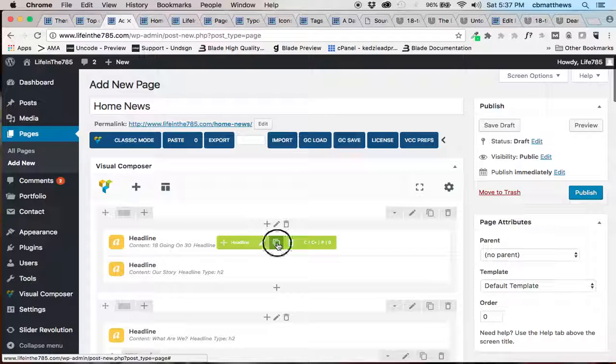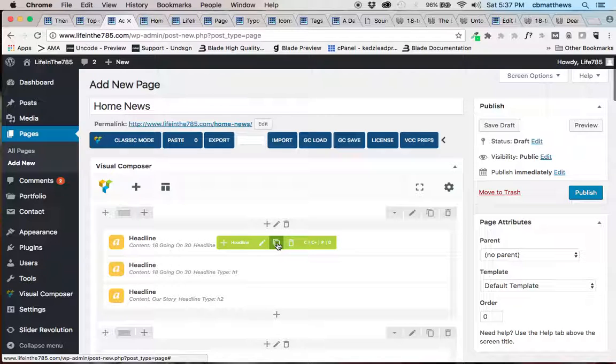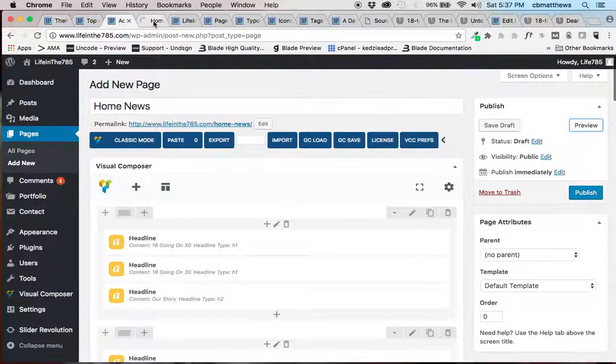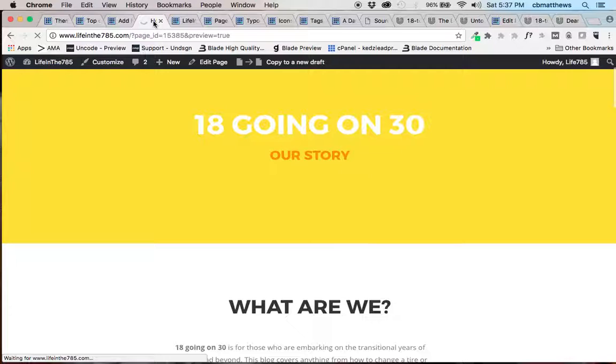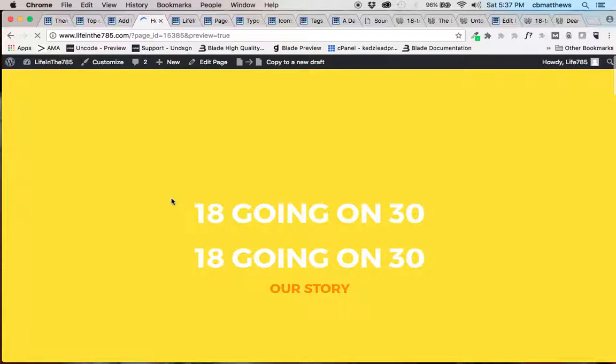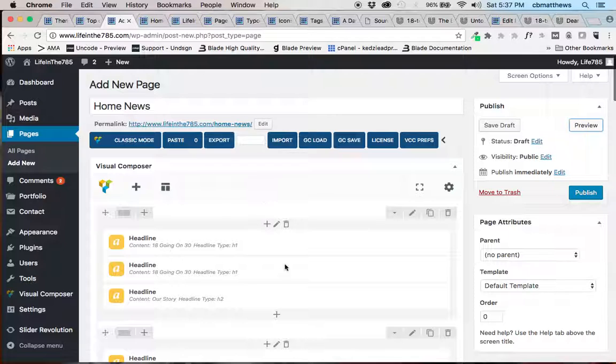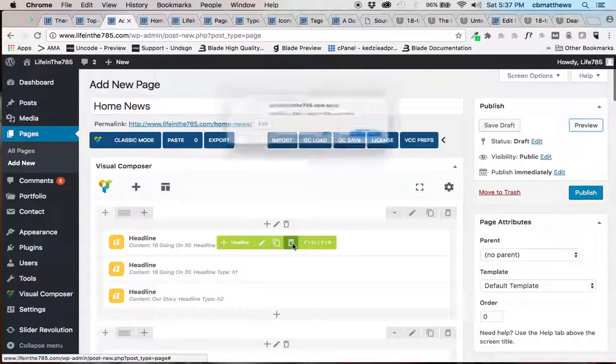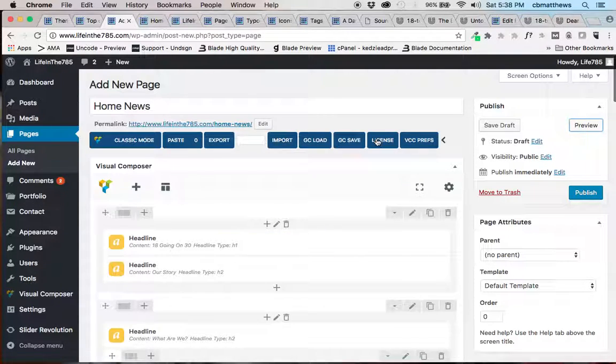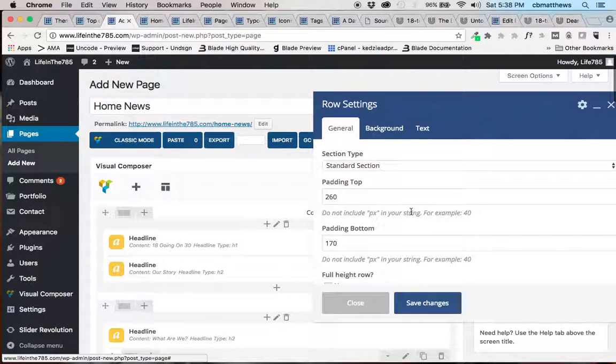If I clicked on this to clone it, I would end up getting two of these things that say this. If I hit preview, we'd be able to see this. And it should say that word 18 going on 30 twice, because I basically just replicated. Well, in this case, I'm definitely going to hit delete to get rid of that. So the first thing I'm going to do is edit this row. I need to get rid of that yellow.